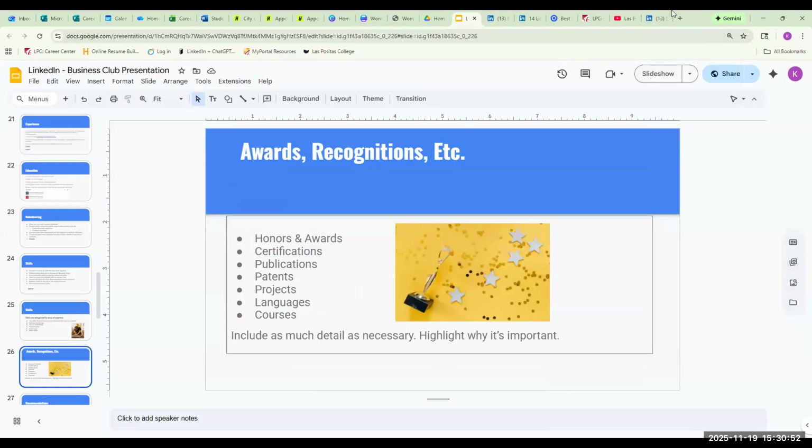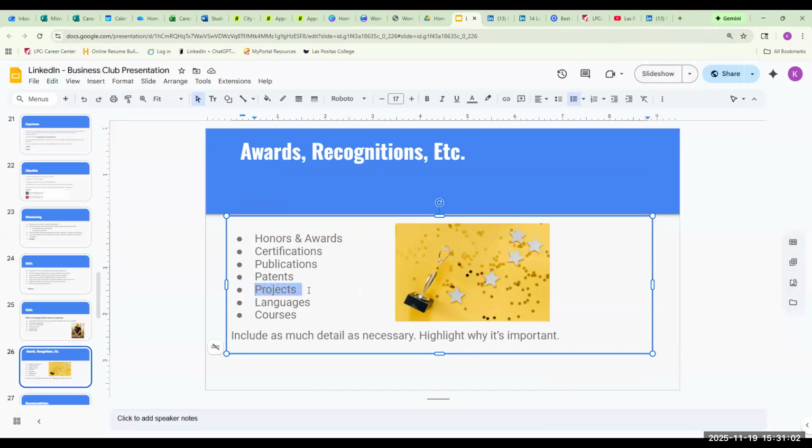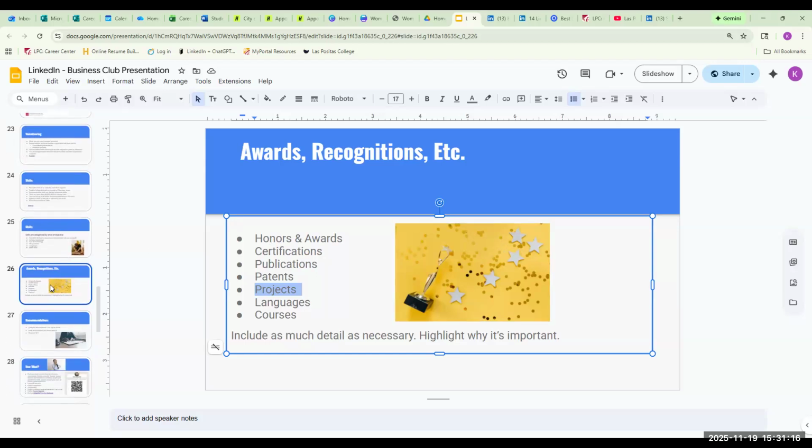And then there are additional sections you can add. So honors, awards, certifications, publications, patents, projects. Projects is definitely a good section to add if you did projects related to your major, languages, courses you've taken. You don't need to put everything, but just think about what's relevant to what you're seeking in the future.